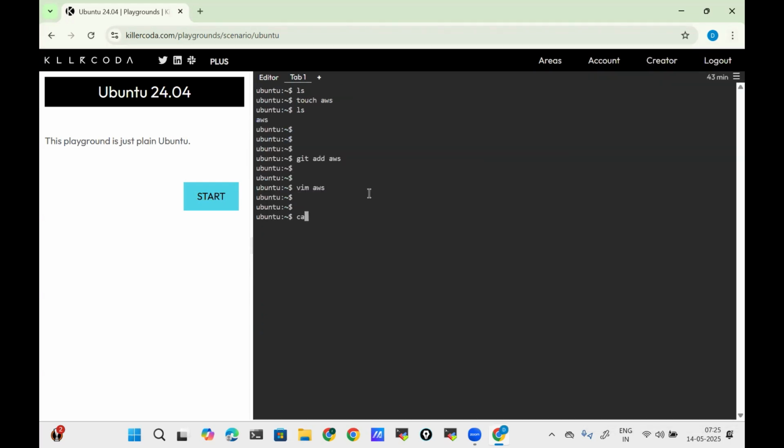Save and exit. So totally I am having the data in my AWS file. Now just to do the commit. Git commit -m "AWS file first commit". So then file name AWS. So totally it was committed.